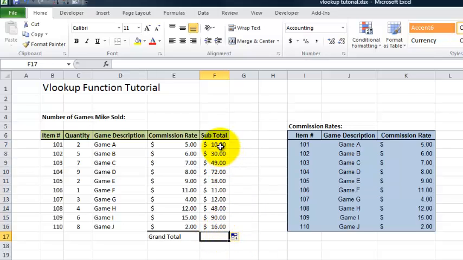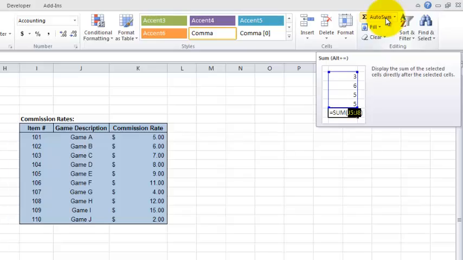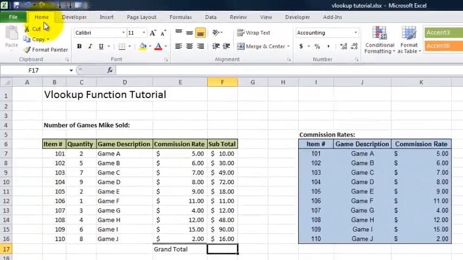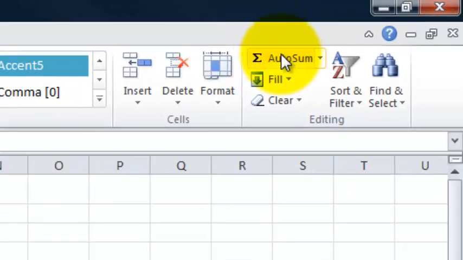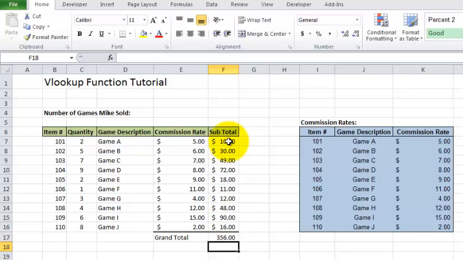Now I want to sum up these subtotals in order to get the grand total. I can go up to this neat tool of auto sum in the top right hand corner of your home tab. If you click on the home tab, auto sum is going to automatically estimate the range of what Excel thinks you want to auto sum. In this case it's correct, so I'm going to hit enter, and it comes up with our value of $356 that Mike's manager owes him for the commission of selling these games.